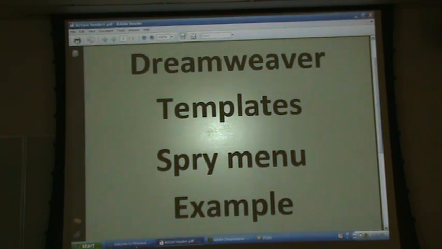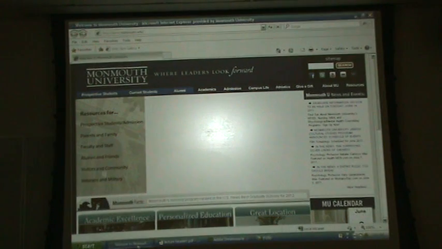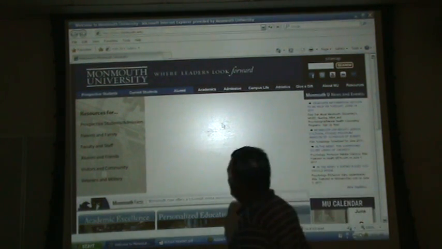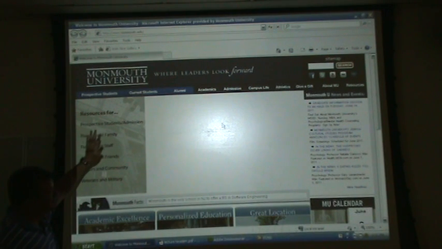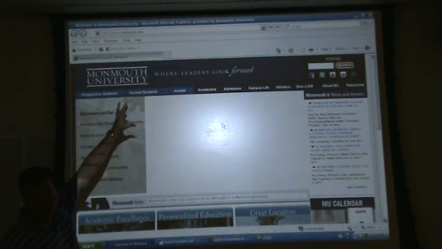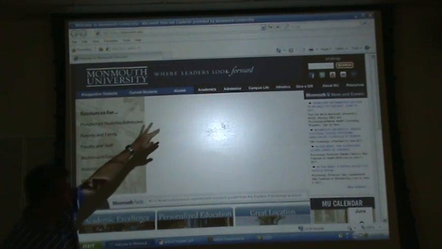Picking up where we left off last time, we made a website where, now you can start to see, this kind of looks like it was made with Dreamweaver. I'm almost sure it is. It's one of those templates. We have the header across the top, right? It says Monmouth University, where leaders look forward.